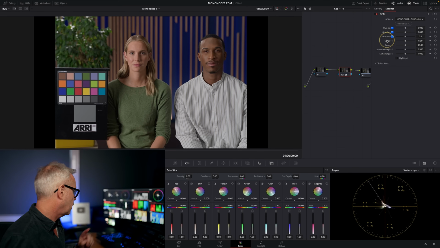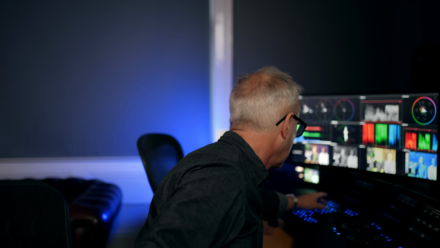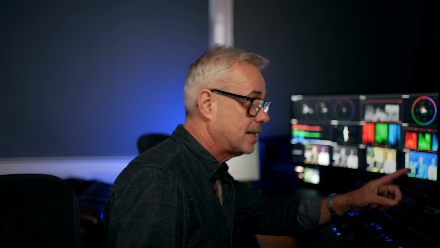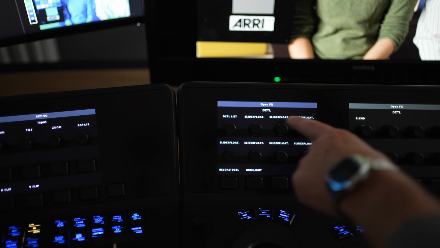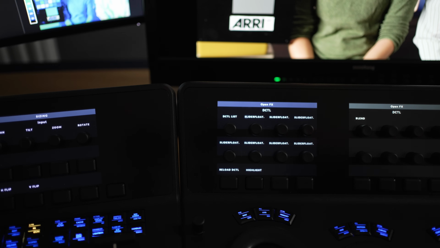Now if I go into my color panel, my advanced panel, and this works on the advanced panel and the mini panel, not the micro panel and not the new micro panel as yet, I can access these tools from my panel. So this is absolutely fantastic. It's a really nice way of working. But if you have a look here, it just says slider float, slider float, slider float on all the menus. The menus aren't labeled correctly.